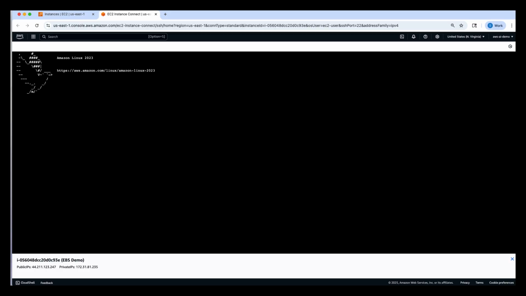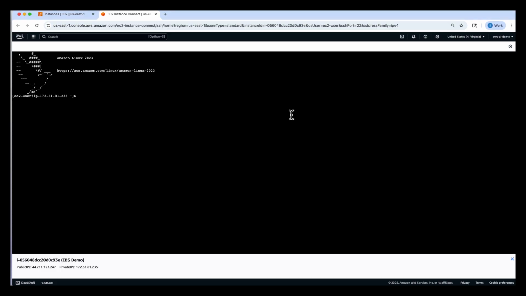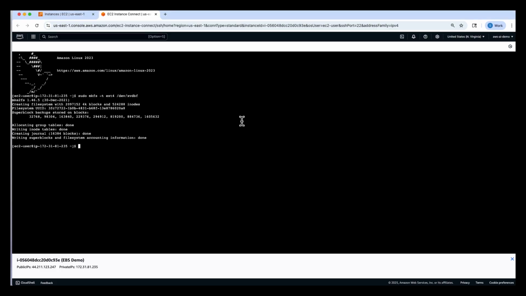Use EC2 Instance Connect to open a terminal session on the instance. Inside the instance, we'll now format and mount the new EBS volume. Let's test it by creating a file on the new volume. Switch to superuser mode and write a simple text file.